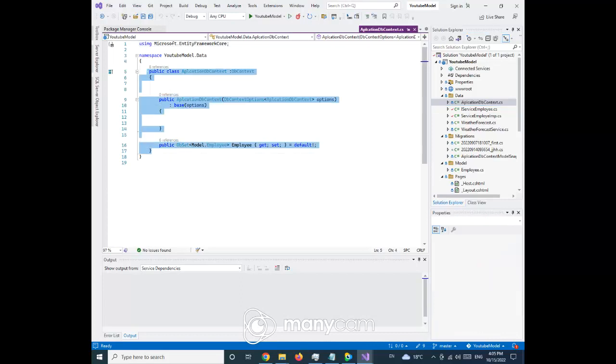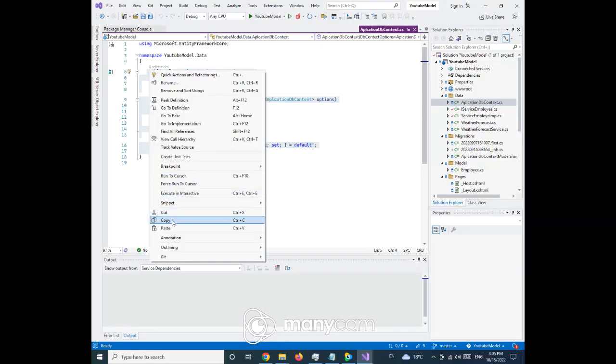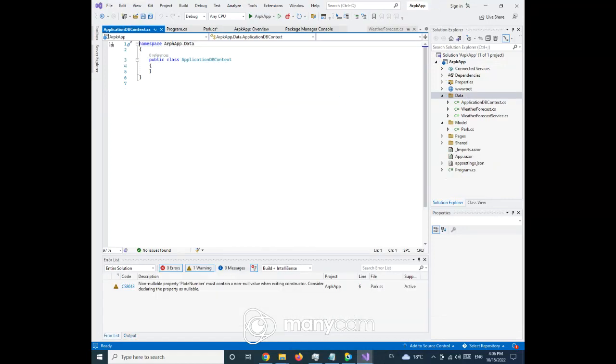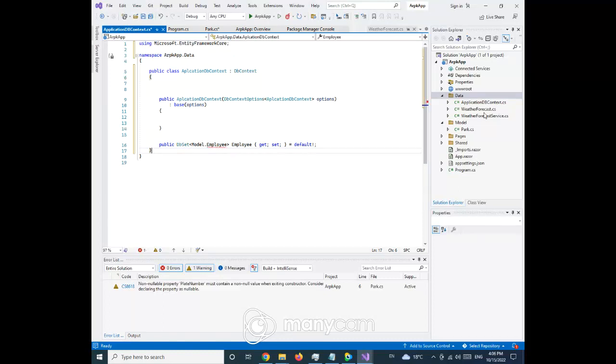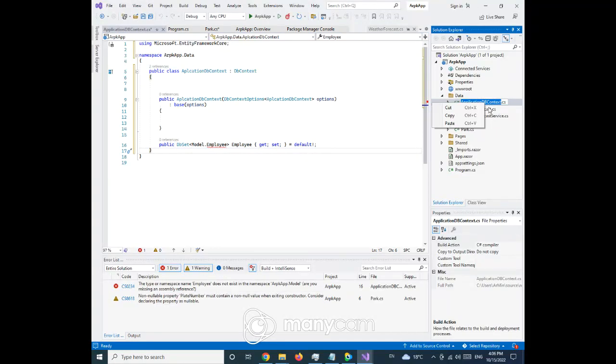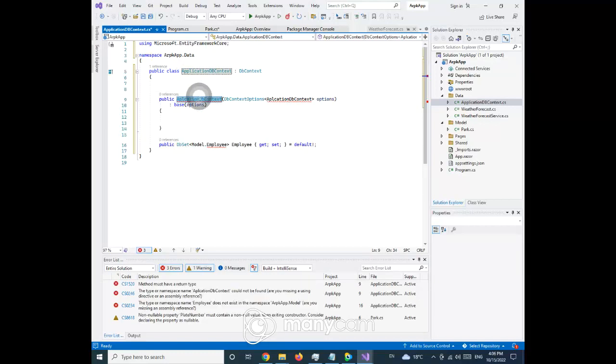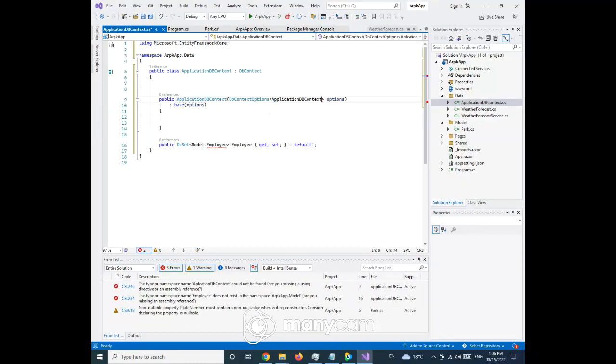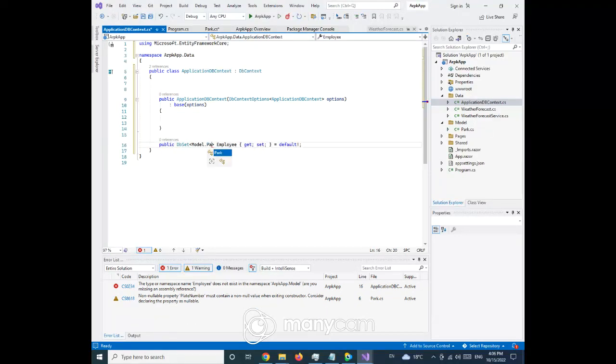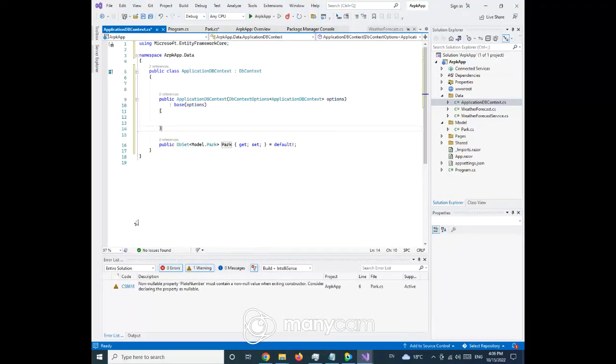Okay, I copy this one from another project, I put it here, and I say here, copy this name, put it here, put it here, and put it here. And I have here a database of park, and this is park. Here we set our database up, and this is now database added.